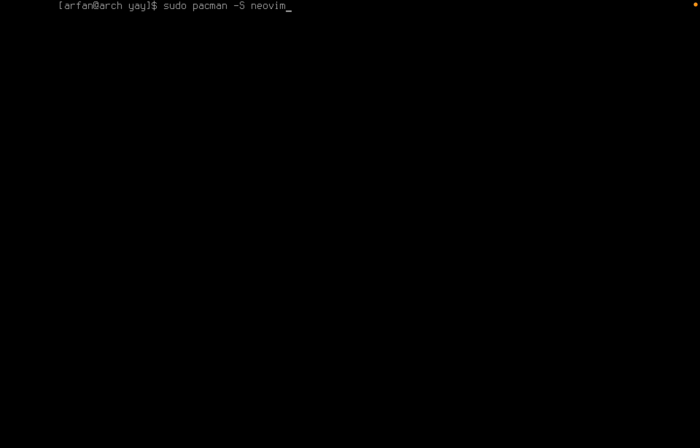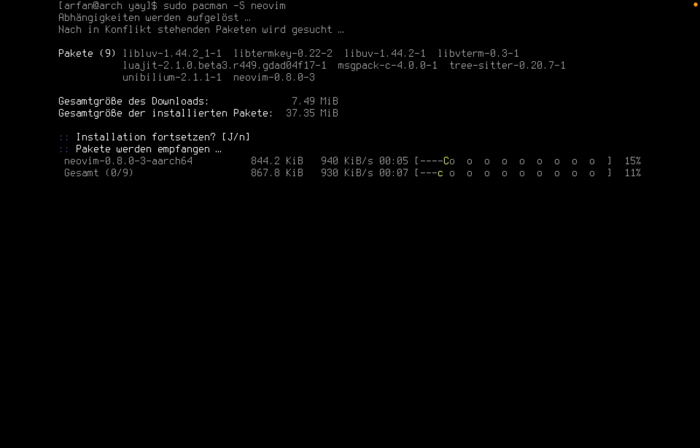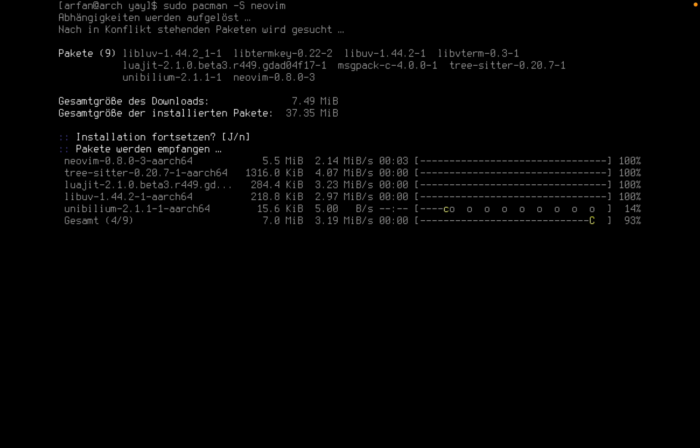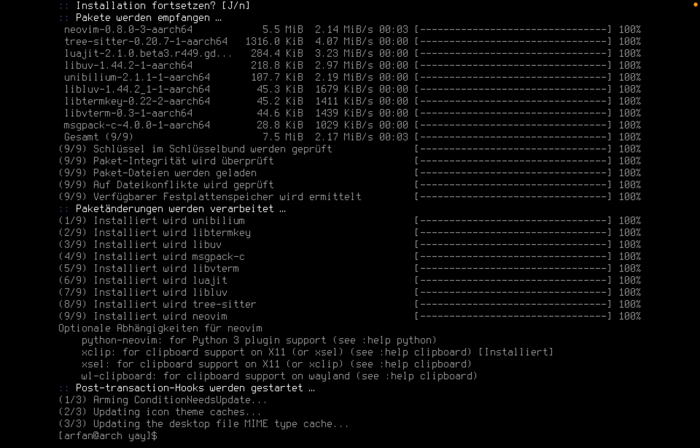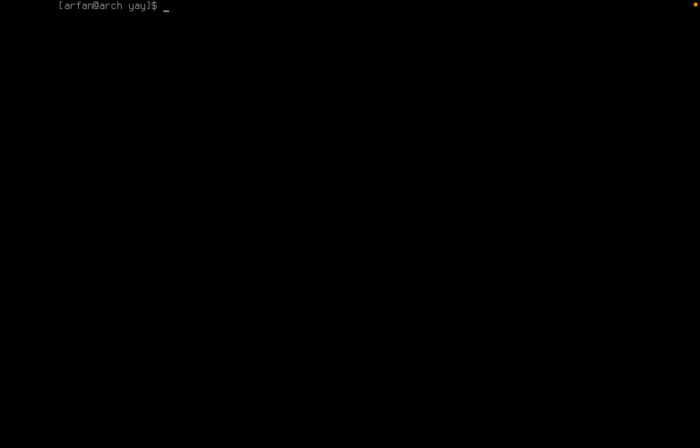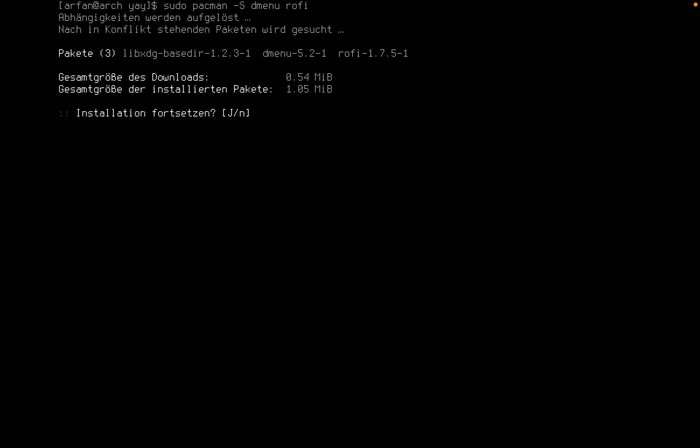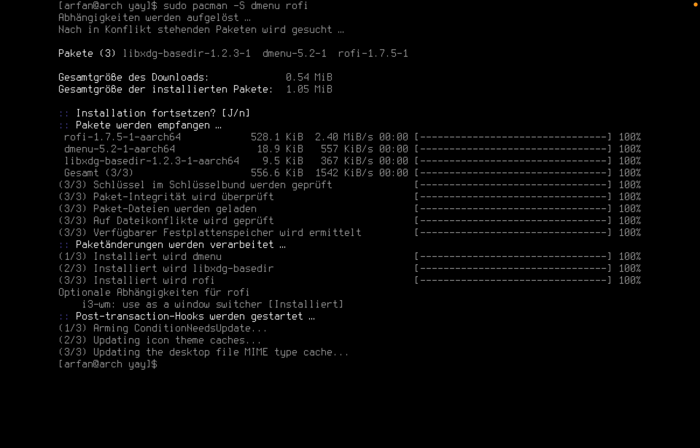I like it a little bit more, and it makes stuff much easier when it's coming to clipboard and plugins and stuff like that. So that's it. And we need a switcher. sudo pacman -S dmenu is the default one in i3, but there is a better one called Rofi. We'll install the two. They're very small anyways.